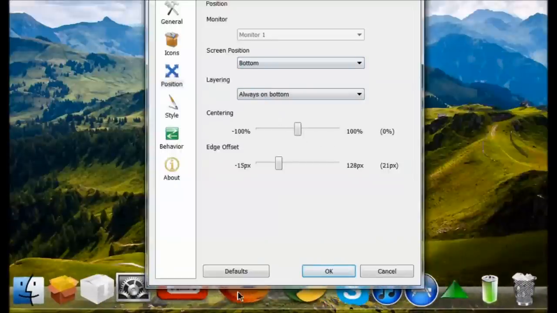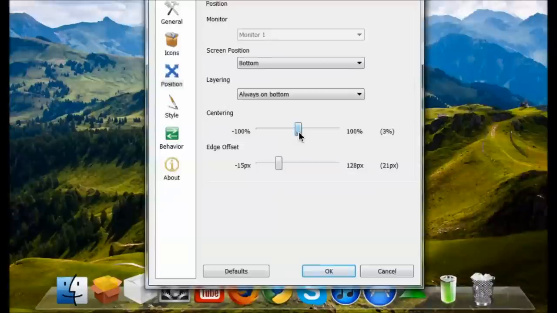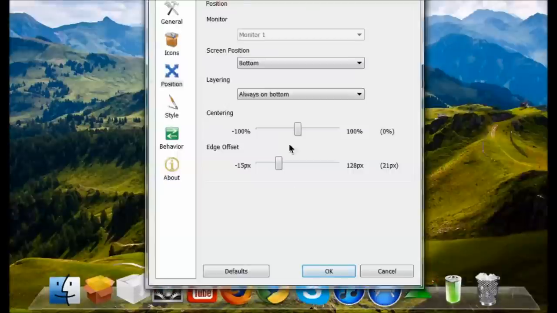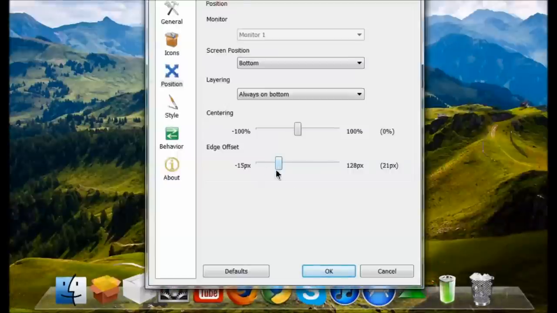Centering is, let's see, yeah, it's where it is in the middle of the screen. Zero will be completely in the middle of the screen, and edge offset is how far up and down it is.